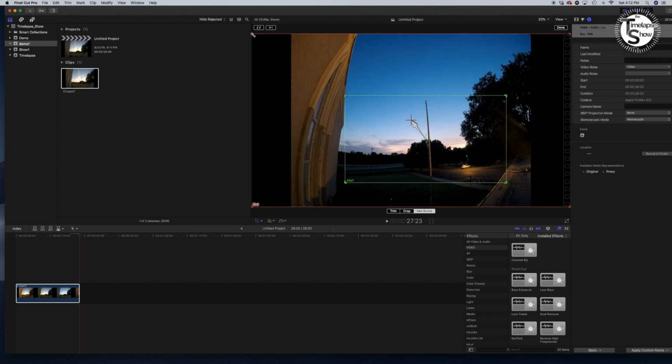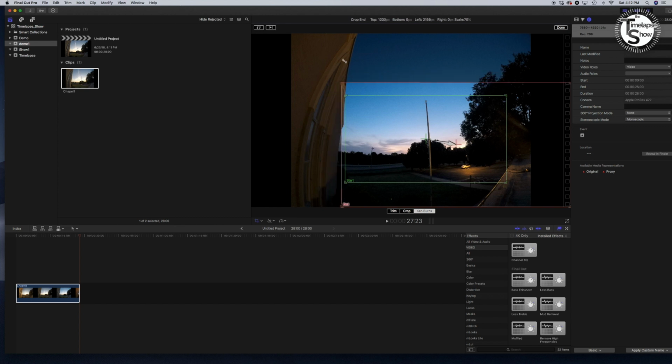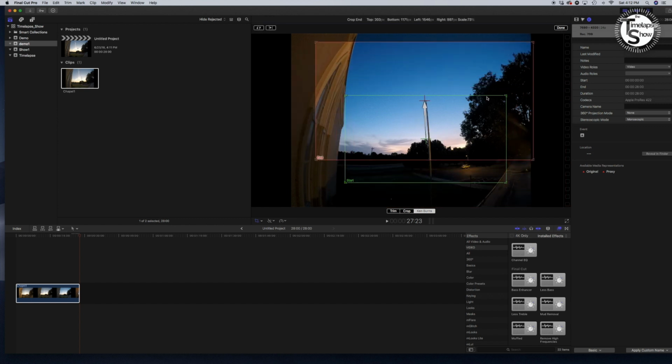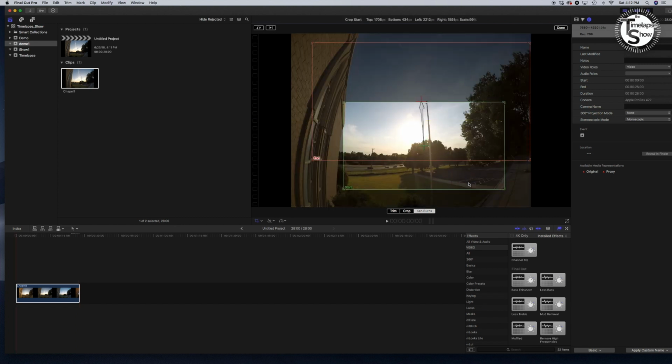And now I can take the corners here and I can shrink this down and move this around. So I'm saying when it ends, this is what it's going to be. Now, as I'm someone who likes big sky in my time lapses, you can see here at the start, I only want a little bit of the ground in the shot.